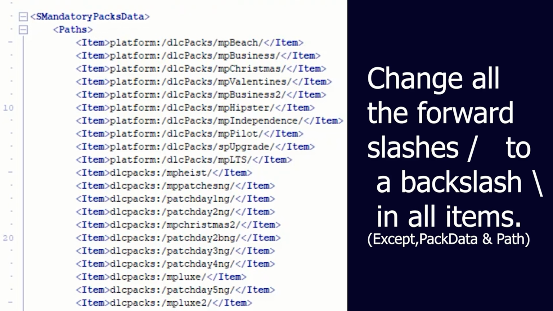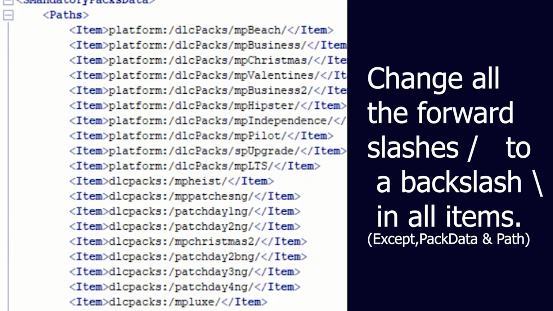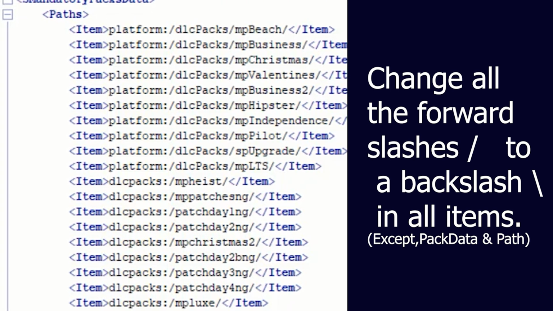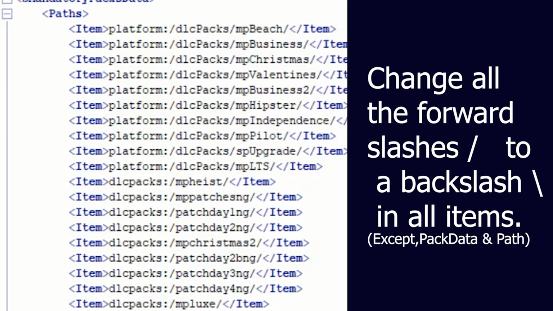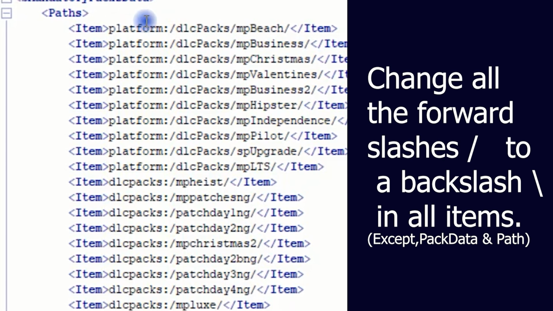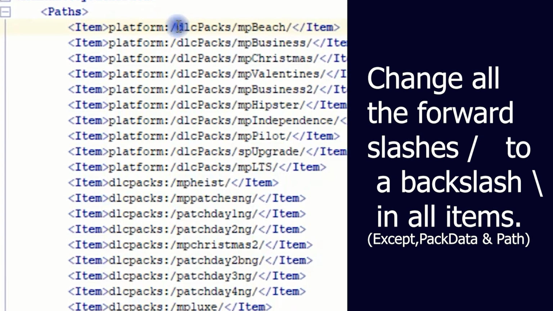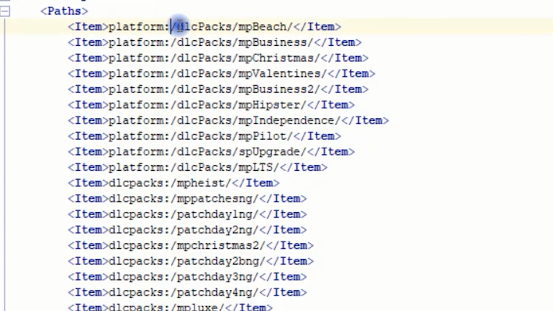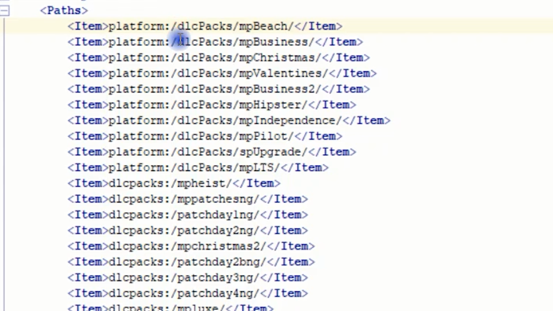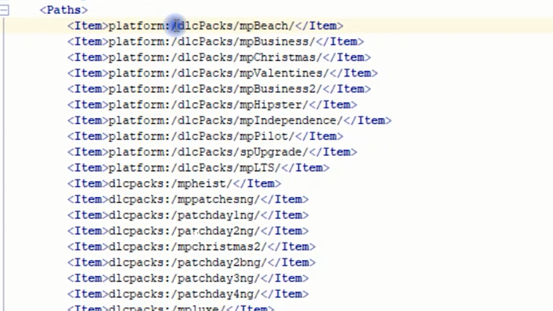Here you need to change all the forward slashes to a backslash in all items. Here is how you can do it. Change this first forward slash to backslash. Now change the second one.